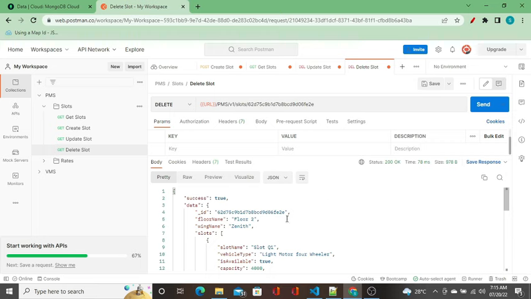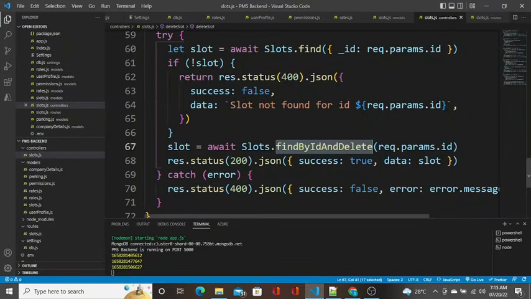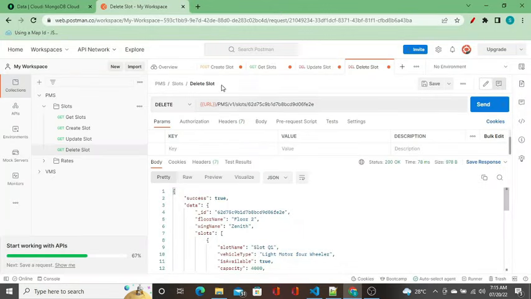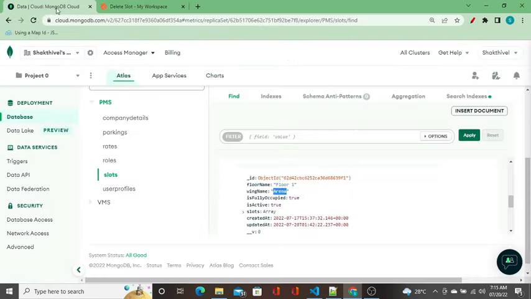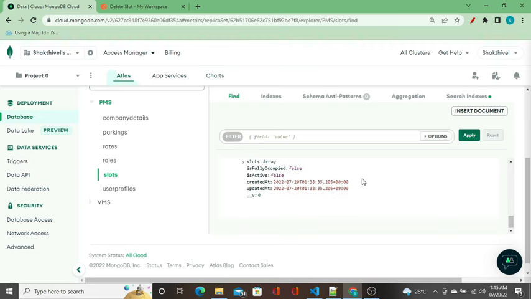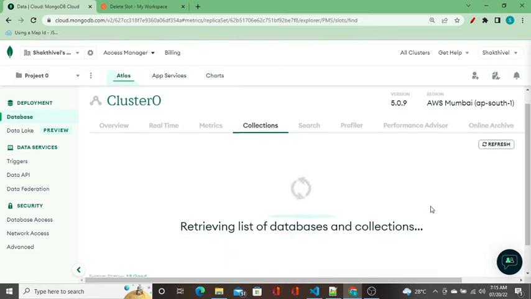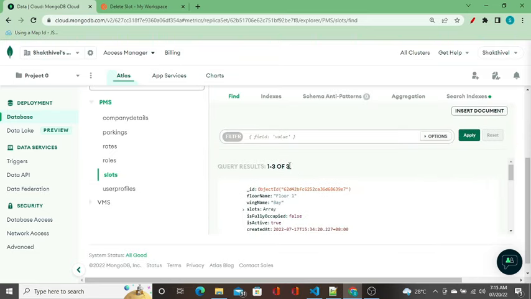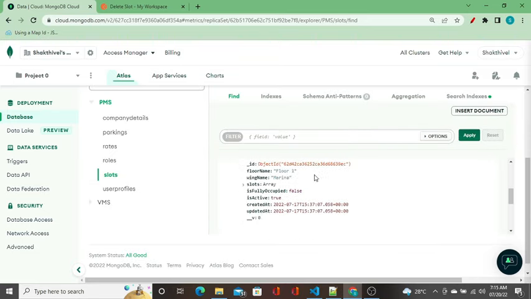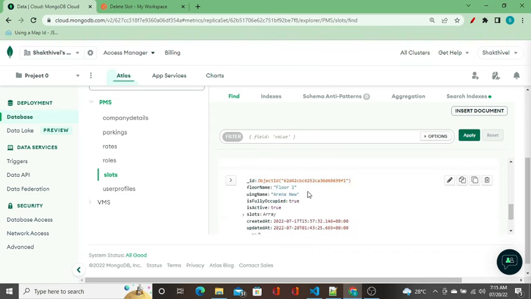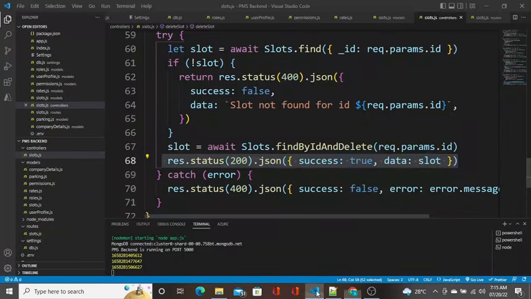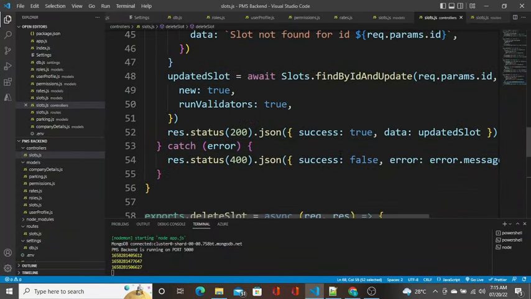So now this got deleted and we got the success. This got executed. Okay, let's check whether floor 2 is deleted from the MongoDB collection, right? I haven't refreshed yet, floor 2 is still there, and I refresh this database and collections. Okay, there are only 3 data visible now. Floor 2 got deleted, right?